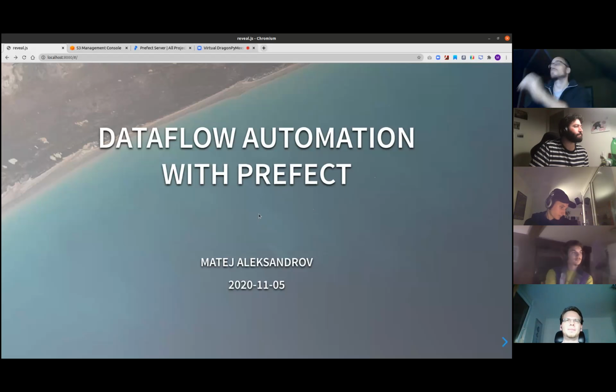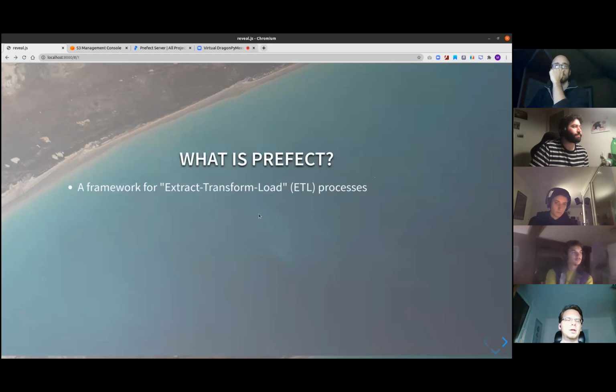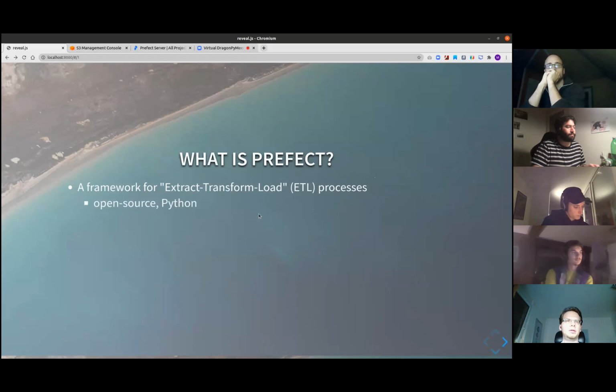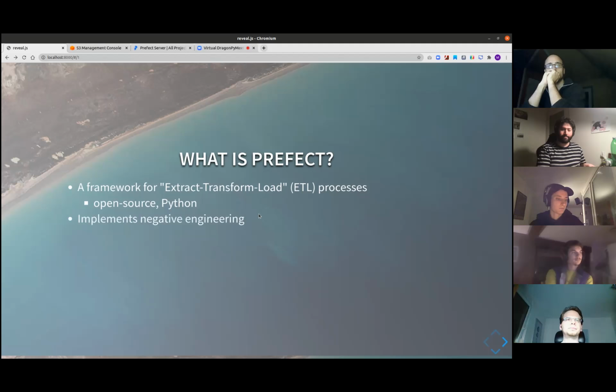So Prefect, what is it? It's a framework for extract, transform, load processes. These are basically any process that takes some data, does some operation on data, and puts it somewhere else. And the framework is written in Python, and it's open source.